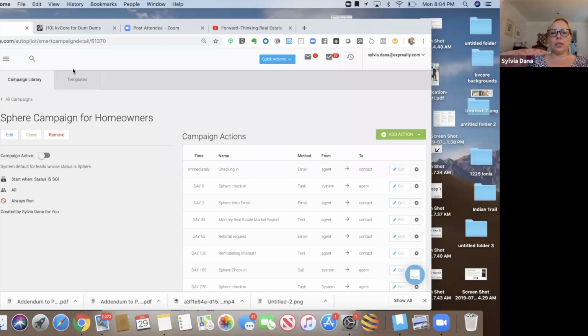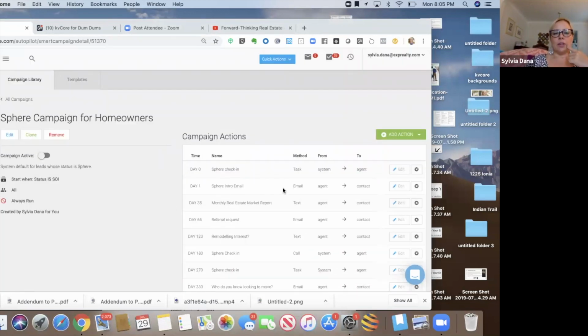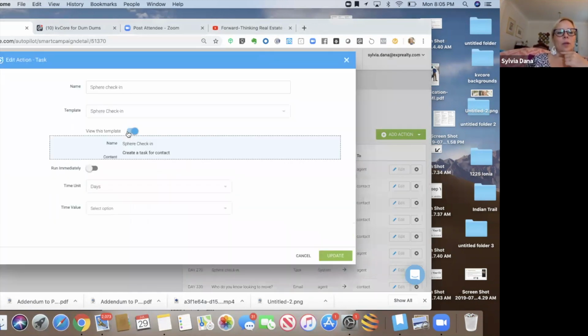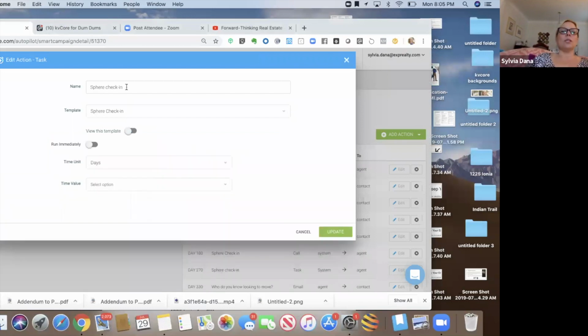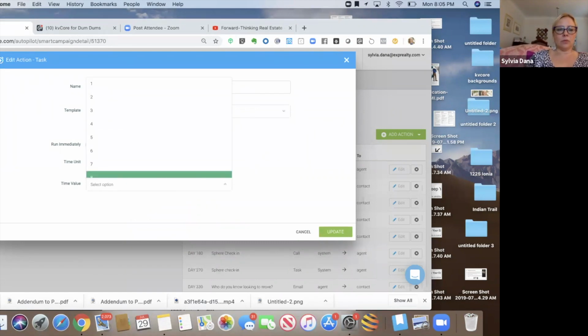What I'm going to do here, though, is first check an email. I'm going to delete that one because I basically replaced it with my Sphere intro email. This day 0 thing, let's look at that. Oh, it's creating a task. So this is what I like to do for this task: I like to say set up market report. And I'm going to leave that for day 0.